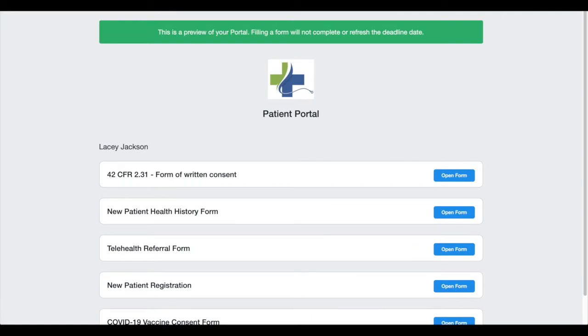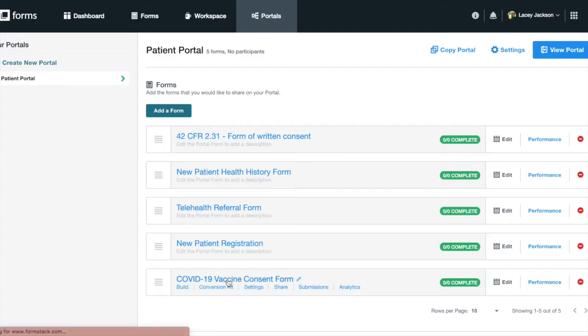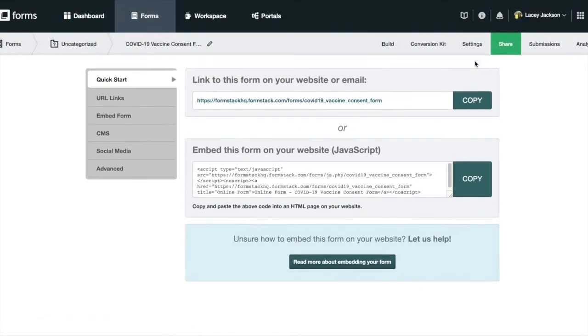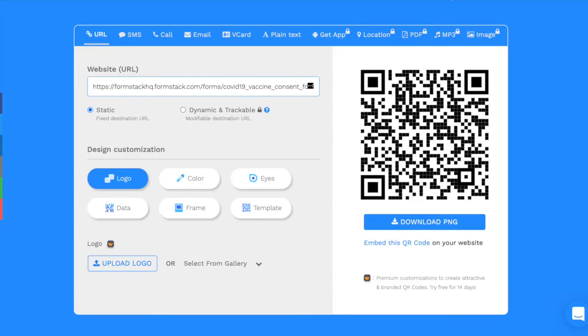Our last step is generating our QR codes. Head over to the Share tab of your form and copy the form link. Add your form link to your QR code generator and download your file.